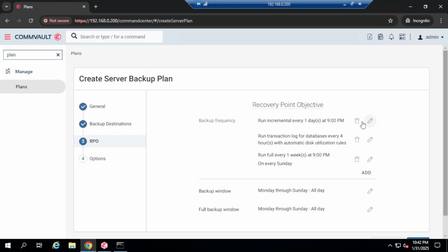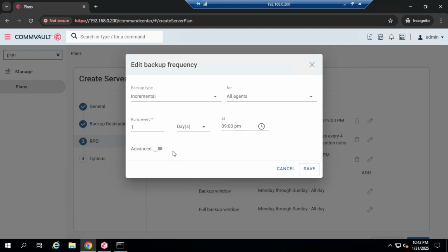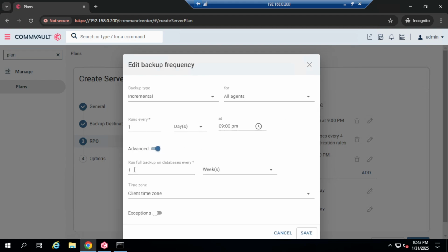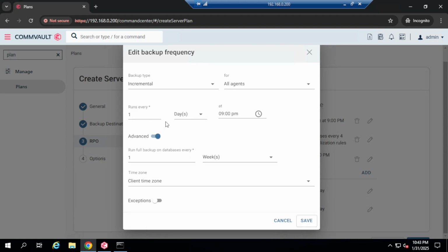So here I can do some tuning. I don't want it to run this incremental on Sunday, right? If you go to the advanced option, there should be some exclude option, or you can do one thing. I can select here the days, and here if you scroll down, run the full backup on. Okay, so it should be running at 9 p.m.